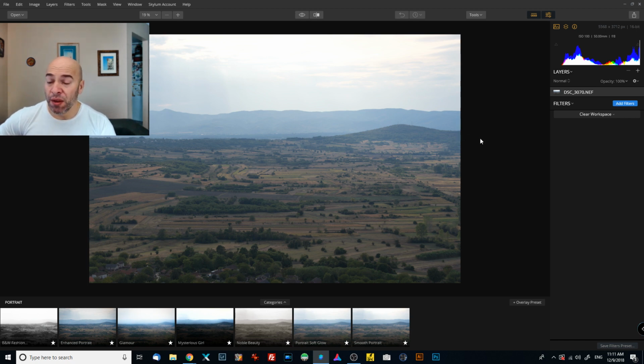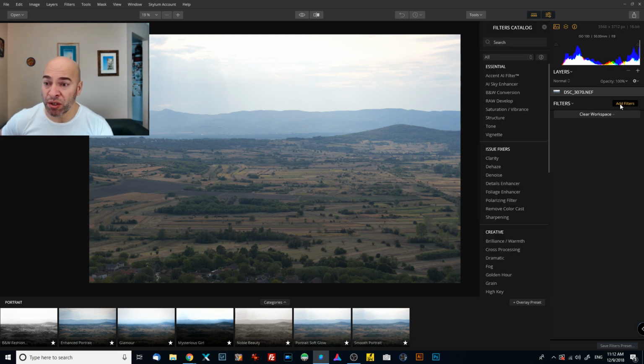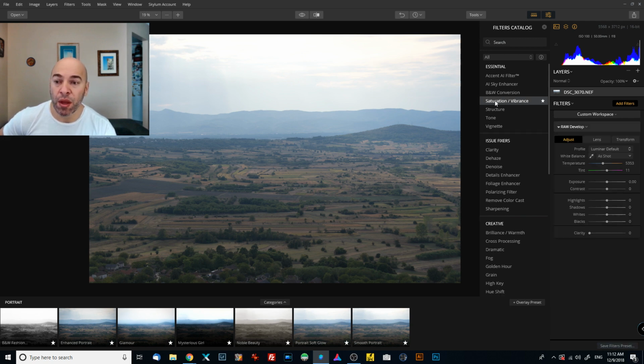Because this image is a raw image, a Nikon raw image, Luminar has a special filter for raw images. It's called Raw Develop. This is very similar to Lightroom. If you load a JPEG image and not a raw image, this filter will be called only Develop. It wouldn't be called Raw Develop. When you click on that, the filter is added over here, right? And then you can do adjustments. When you take a look at this panel, it looks very much like Lightroom. You have temperature, tint, exposure, contrast, highlights, shadows.